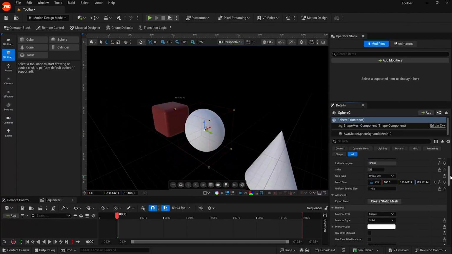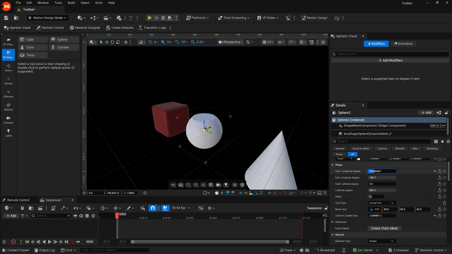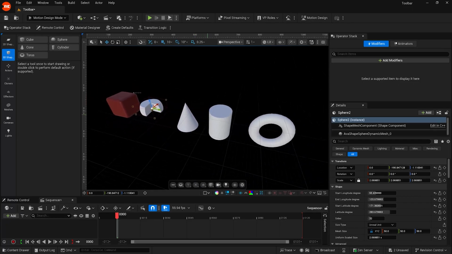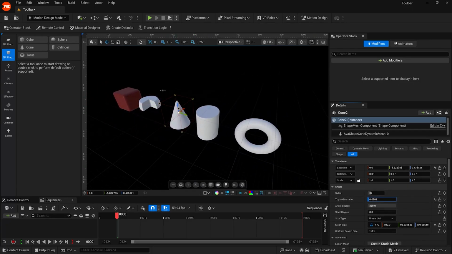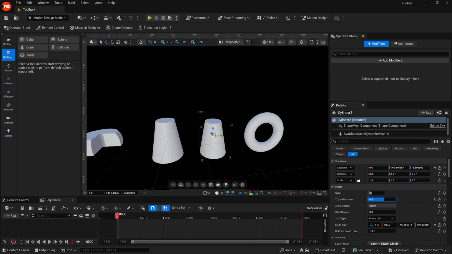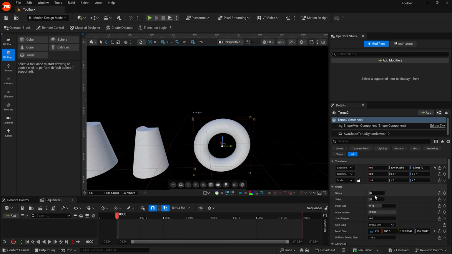The basic and distinctive feature of sphere is its longitude and latitude parameters. Start longitude degree, end longitude degree, latitude degree, and finally start latitude degree. Allow me to quickly show the remaining actors along with their parameters. Cone, cylinder, and finally torus.